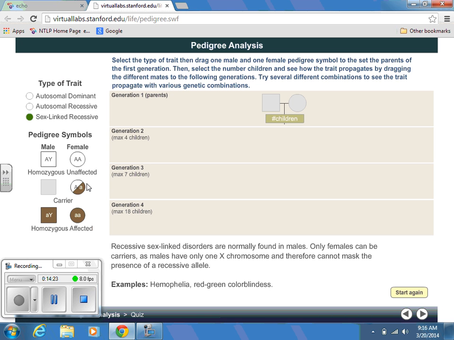So we have three categories for females. We have homozygous unaffected, we have a carrier, where 1 X chromosome has the trait and 1 X chromosome does not, and homozygous affected, where both X chromosomes have the color blindness trait. So similarly to the other 2 exercises we've done so far, we are going to have a colorblind male. So he has an affected X allele and a Y allele.